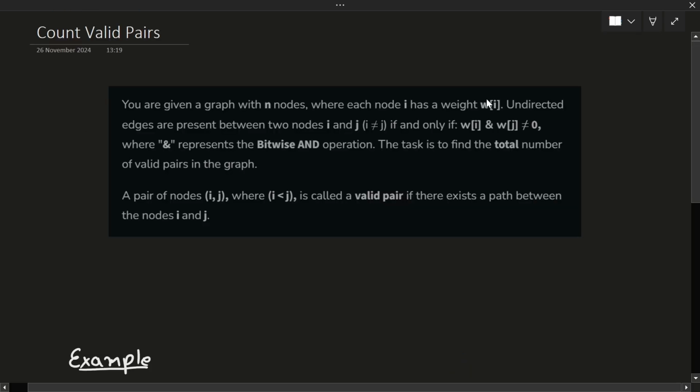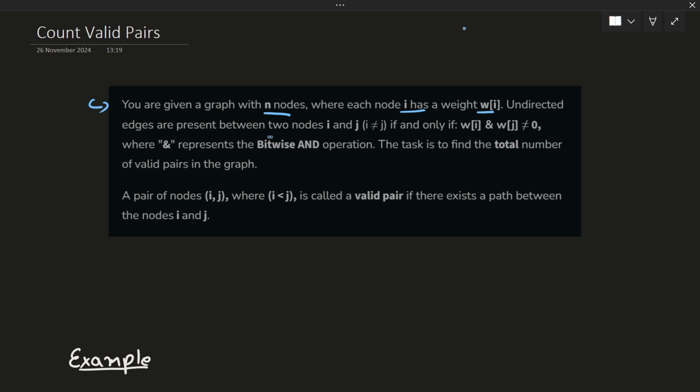So now let's discuss problem 3 of this weekly contest. The name of this problem is count valid pairs. So what does the problem statement say? You are given a graph with n nodes where each node i has a weight wi. Undirected edges are present between two nodes i and j if and only if wi & wj is not equal to 0, where & represents the bitwise AND operation. The task is to find the total number of valid pairs in the graph. A pair of nodes i, j, where i is less than j, is called a valid pair if there exists a path between node i and j.